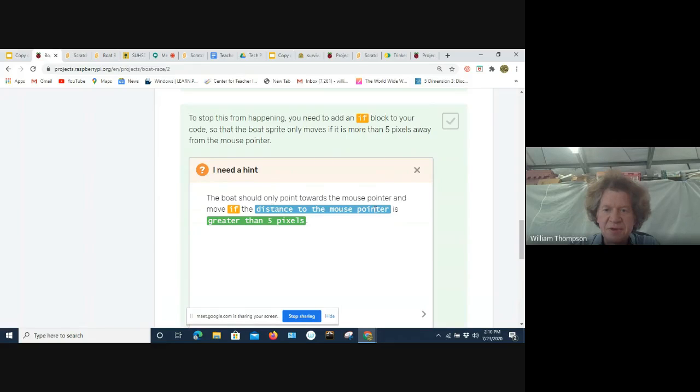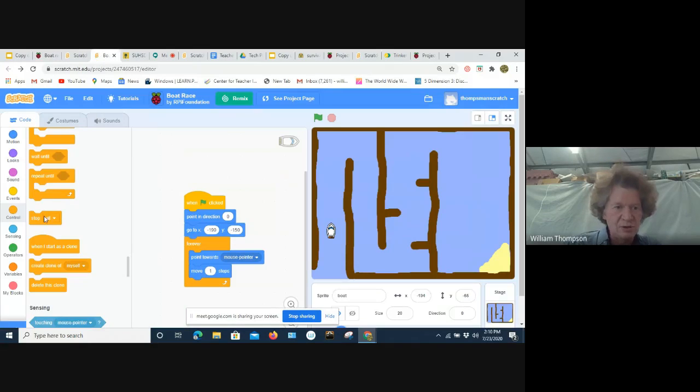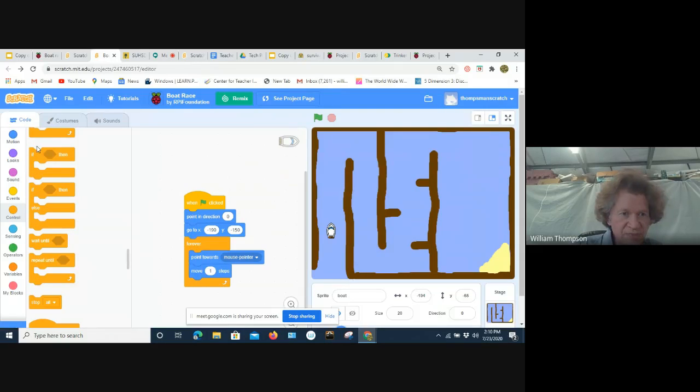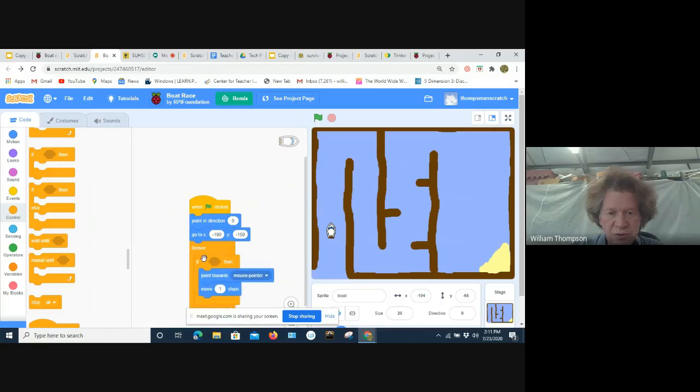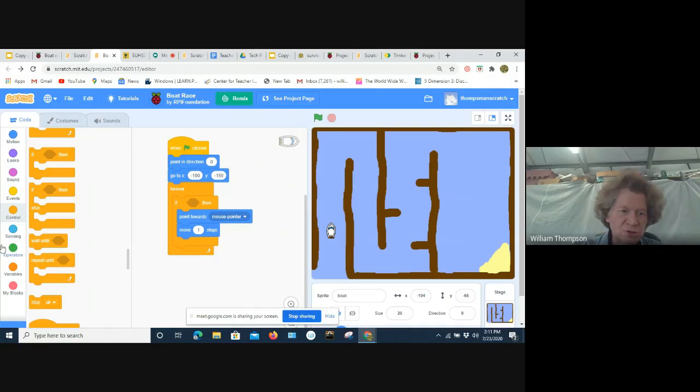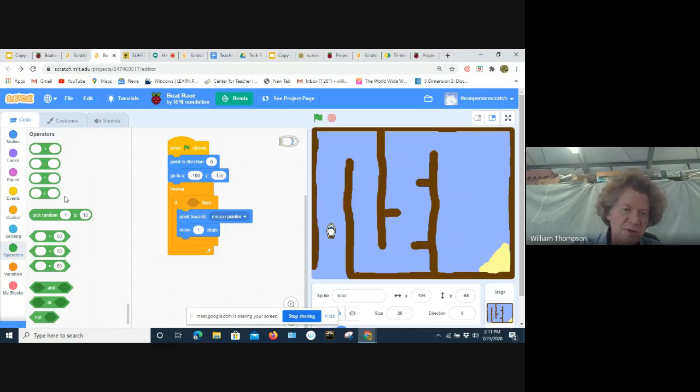They're saying we're going to use an if statement, and if the distance to the mouse pointer is greater than 5 pixels. The color coding is also a hint, so we know that the distance to mouse pointer should probably be a blue block, and the greater than is a green block. Let's see if we can find that. I'm going to look for an if statement first. Here's an if-then statement, which is a pretty common thing in computer programming. It's called a conditional statement. In our forever loop, we're only going to have the boat go if a certain condition's true. Notice if you click on the green area, you can scroll down.